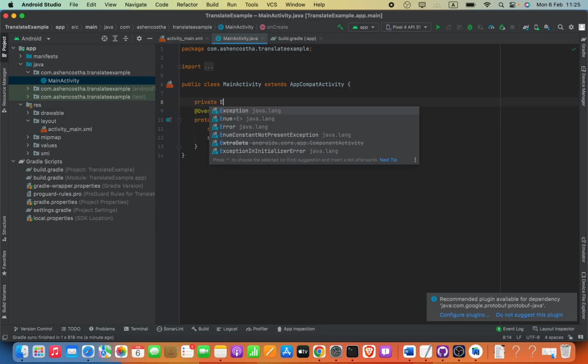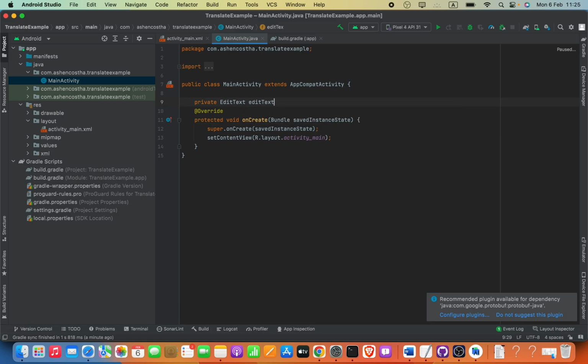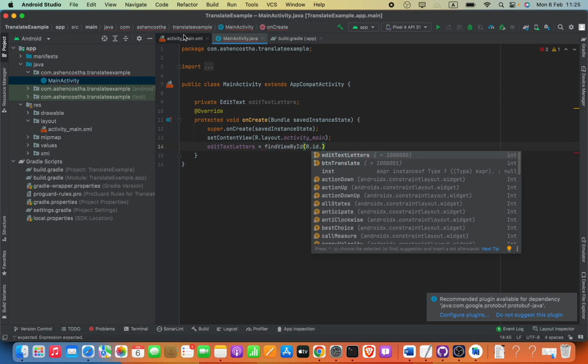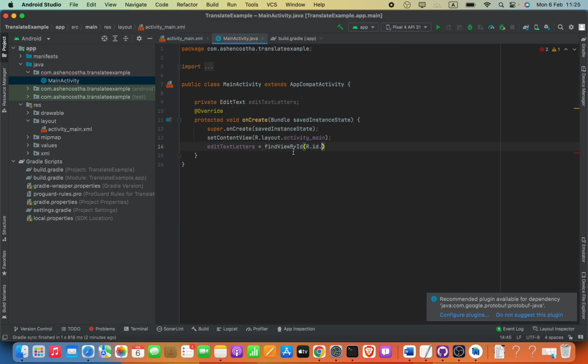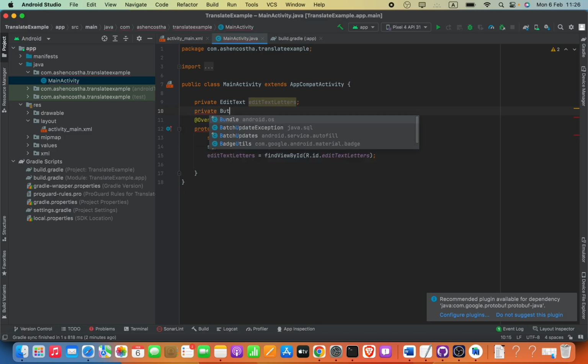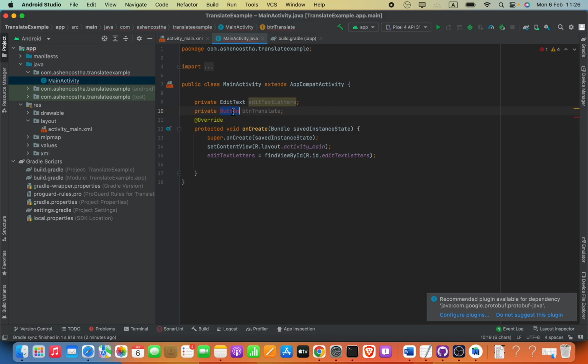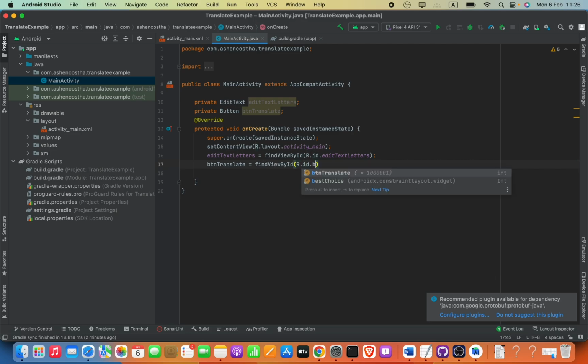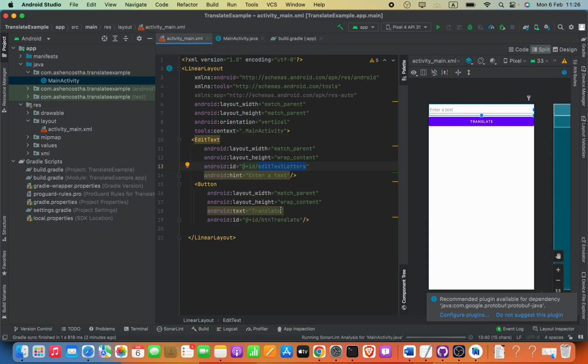Here I'm going to declare my edit text, private edit text, edit text letters. So we have to say inside on create method, edit text letters is equals to find view by id R dot id dot the identifier that we have provided here for the edit text. Now there's a thing, we don't have to use this variable name as same as this identifier, but for more readability I use that here. So the button, I will say private button btn translate. Okay, now I will say btn translate is equals to find view by id R dot id dot btn translate. It is the id of the layout component here.